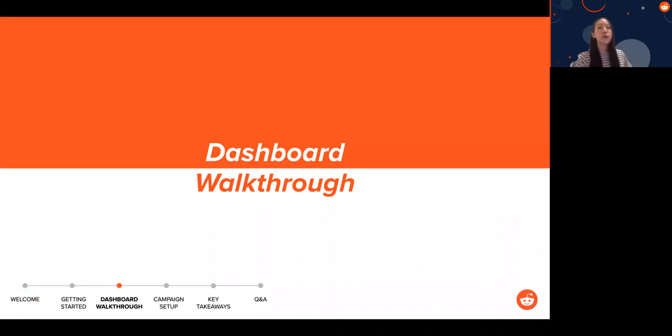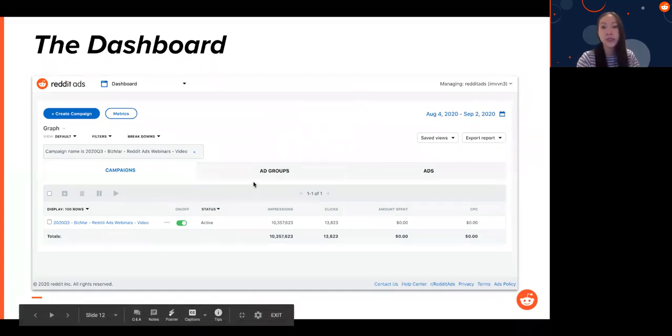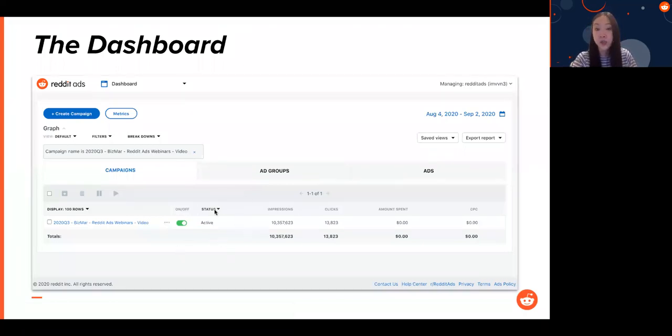Before we go through the actual campaign build process, I do want to talk about our dashboard a little bit. When you log into our ads dashboard with your username, you are going to get a view very similar to this snapshot that I have here. You are going to be able to see the existing campaigns that you have already built out. You are also able to tab through to ad groups and ads that you've built. You'll see their status, whether they are still serving or if you've paused them, and you're also going to be able to see reporting metrics down below.